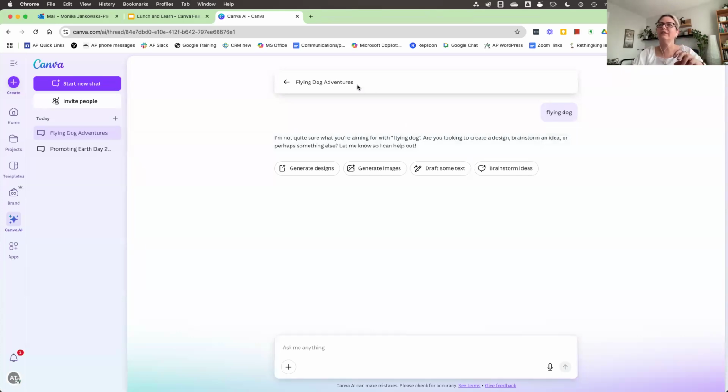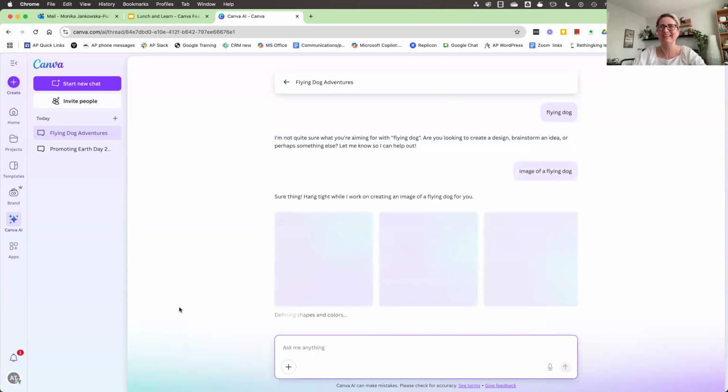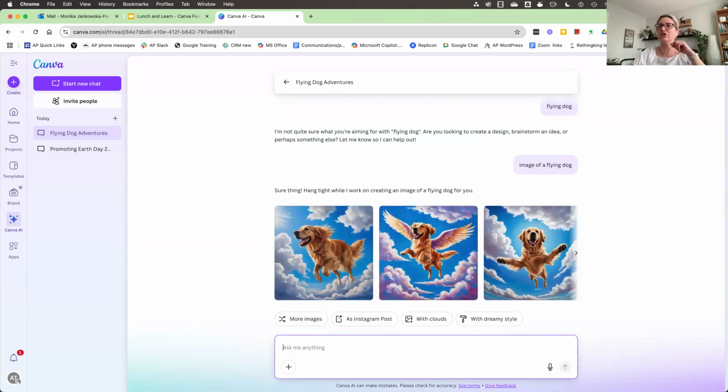So flying dog adventures, flying dog, it's telling me, I'm not sure what you want to do. I will say image of a flying dog. So let's see if it will do that. It did it for me before, so hopefully it will do it again. So it's working on the images. So your AI is built in and it can make a huge difference. Here we go. We have a flying dog. You can do whatever you want with it.